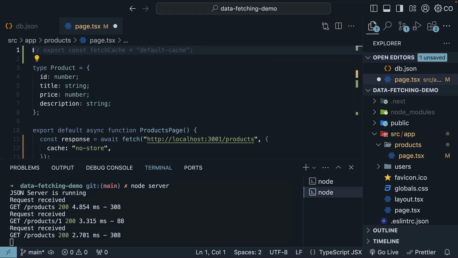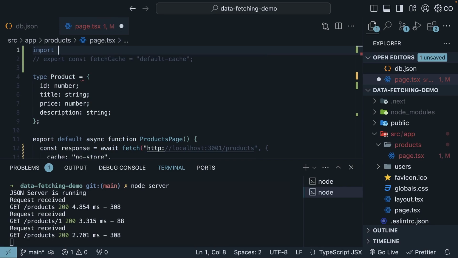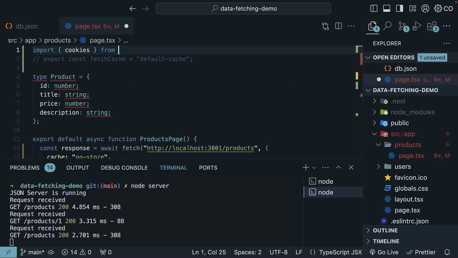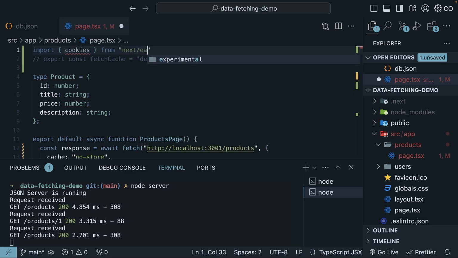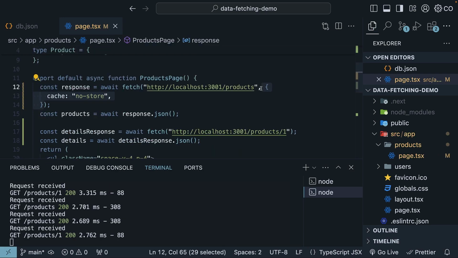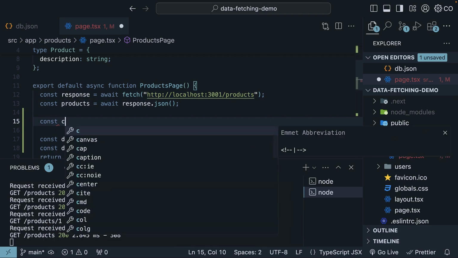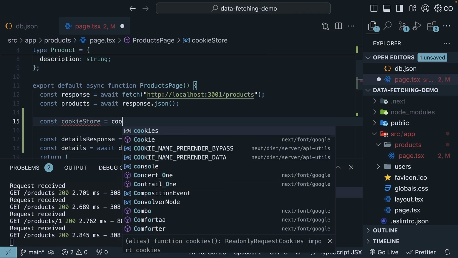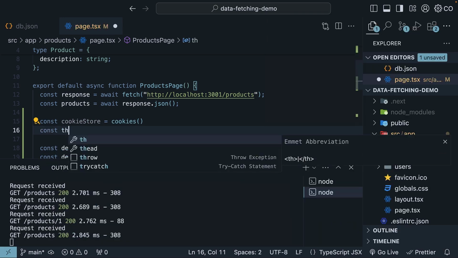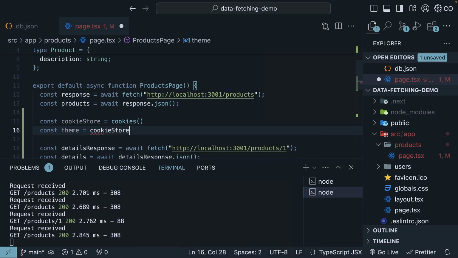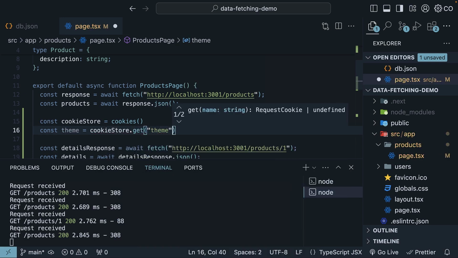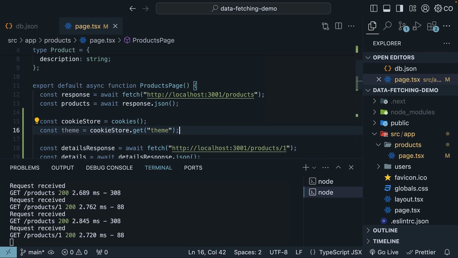But let's go back to VS Code and understand the caching behavior with an example using the cookies function. I'm going to comment out the route segment config and instead import cookies from next/headers. I'm going to remove the cache no store option on the first fetch request. Instead, in between the two fetch requests, const cookieStore is equal to cookies, and const theme is equal to cookies.get. Let's assume there is a cookie called theme set in our browser. We aren't concerned with the value of theme, so we can have this without the assignment.